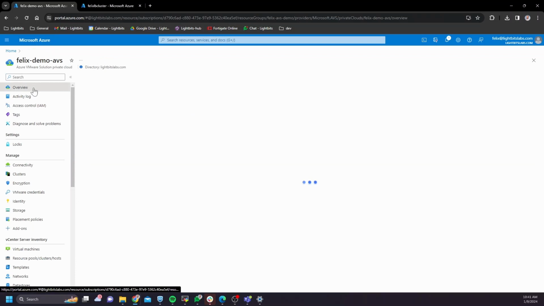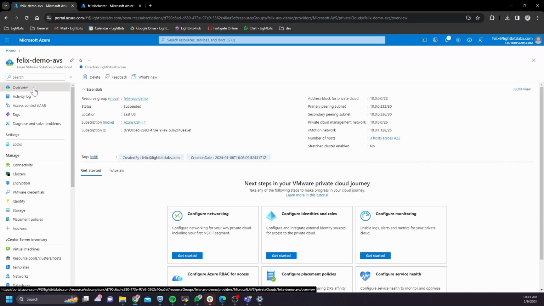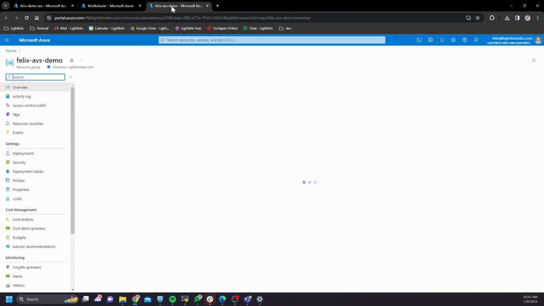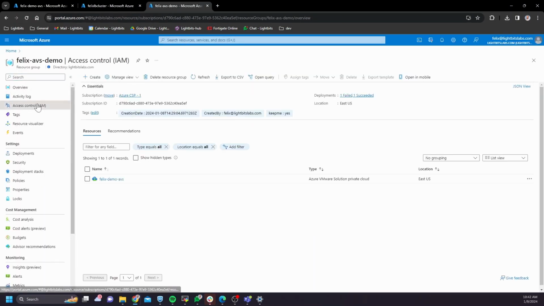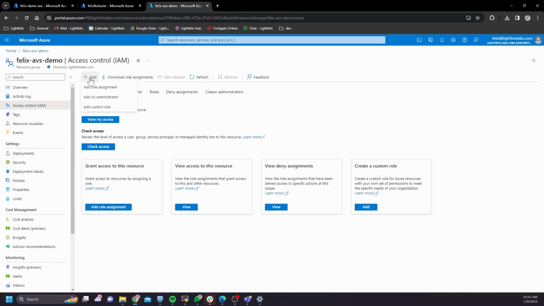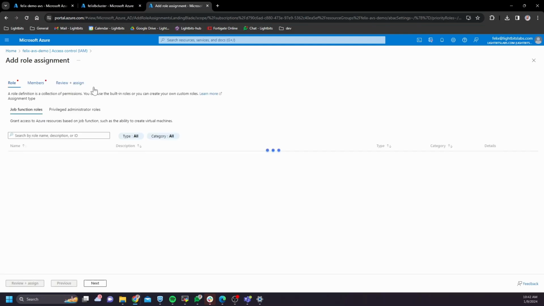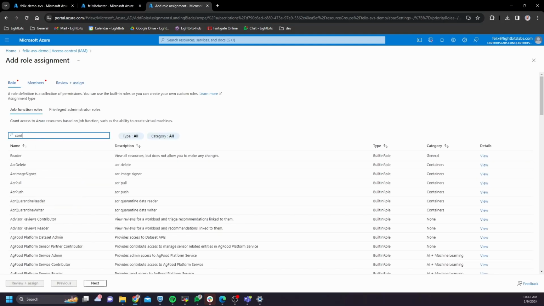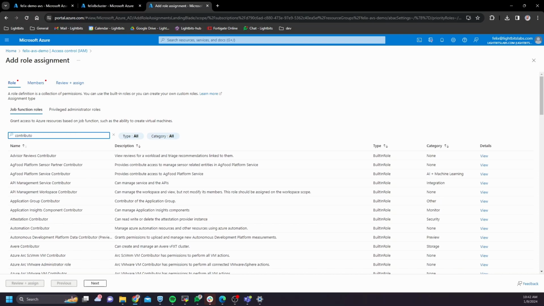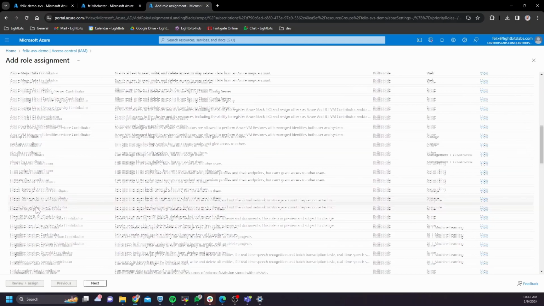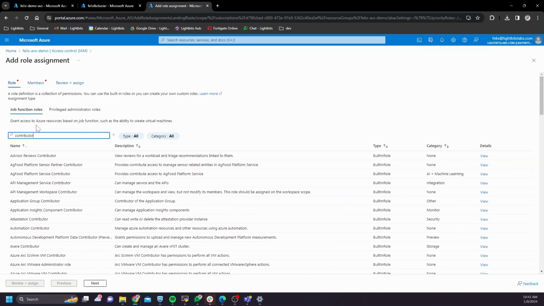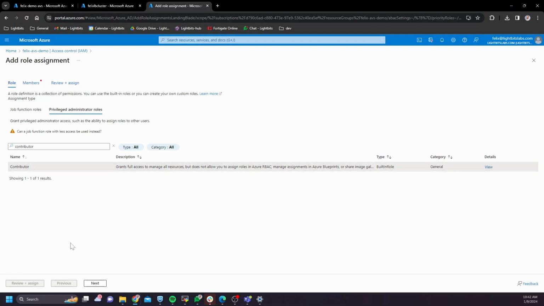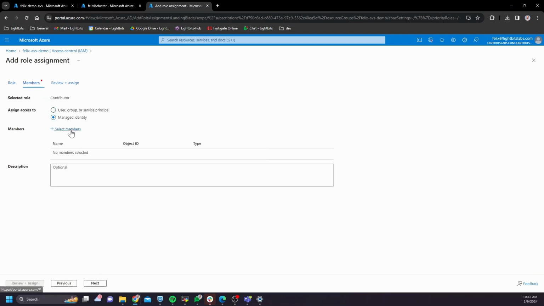In order to assign those permissions, I'll go back to my AVS SDDC, and then I'll click on the resource group that the SDDC is deployed in. I'm opening up in a new tab so that I can access my managed application, my AVS SDDC, as well as the resource group. In the resource group containing the SDDC, click on IAM, then I click Add Role Assignment. The role that I want to assign is going to be the contributor role. As you can see, it's not in the job function roles, but instead, it's in the privileged administrator roles. I select the contributor role, click Next, and then assign access to managed identity and select members.